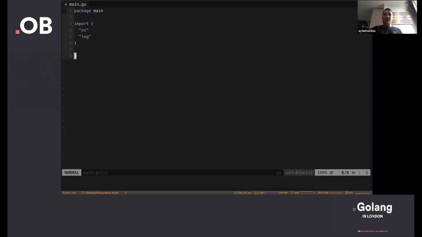If you see something like this, so if you see OS, log, something like that, this is imported from the standard library that Go has inbuilt. Go kind of boasts about being a programming language that has batteries included.